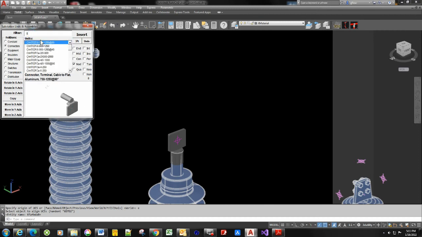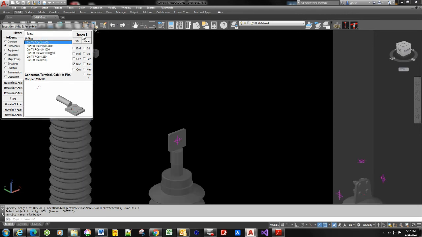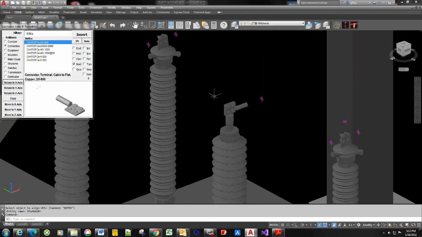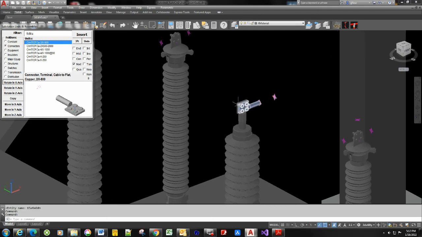I need to put again a cable to flat, and we're looking for our copper. Again, the 2-aught to 800, and we can just put that in here, and now we just need to rotate that once in the x-axis. And of course, I rotated it the wrong way, so I'll now rotate it 180 degrees, and so now we have the connector here for our jumper.